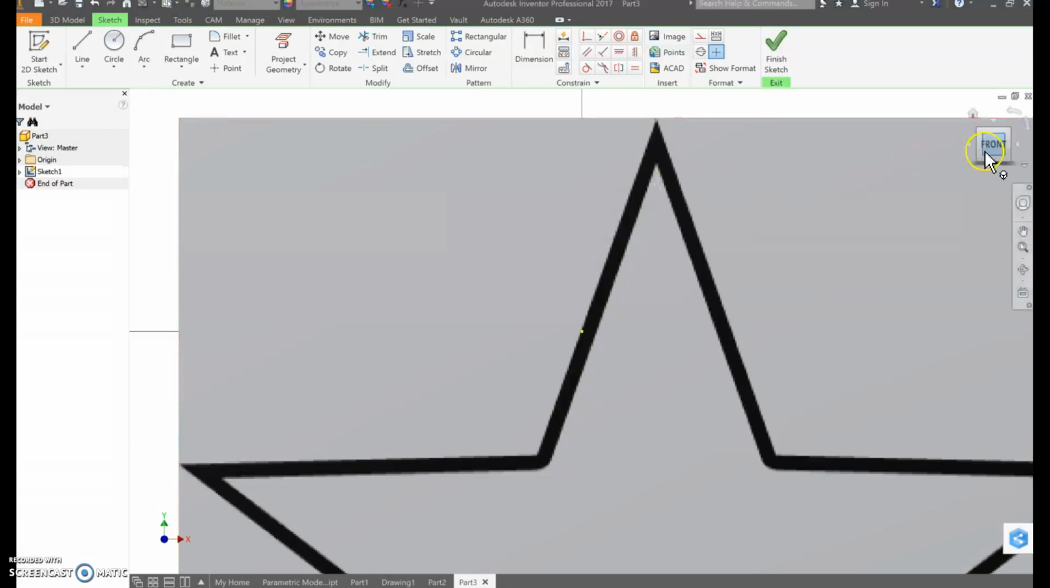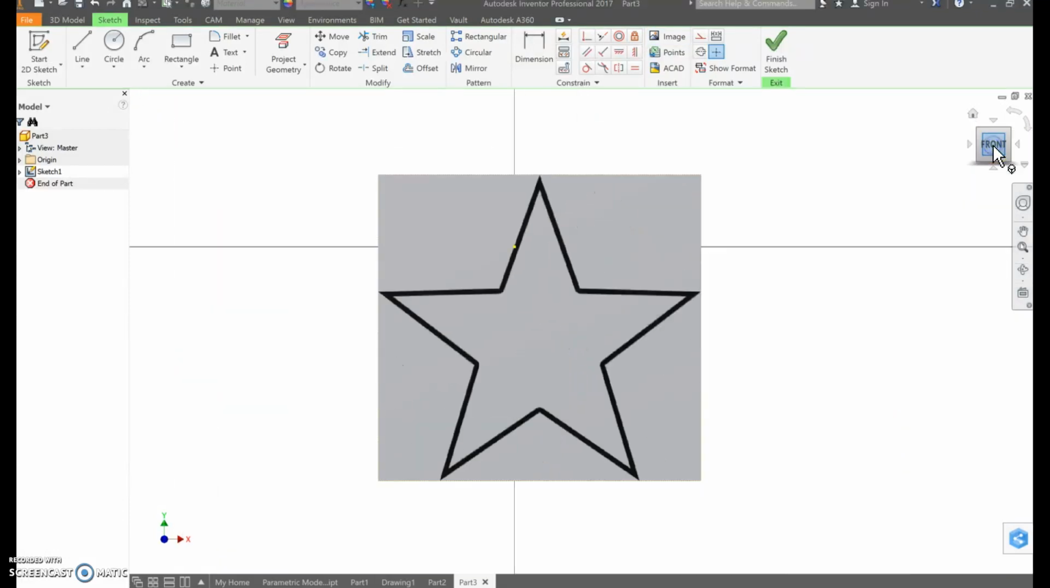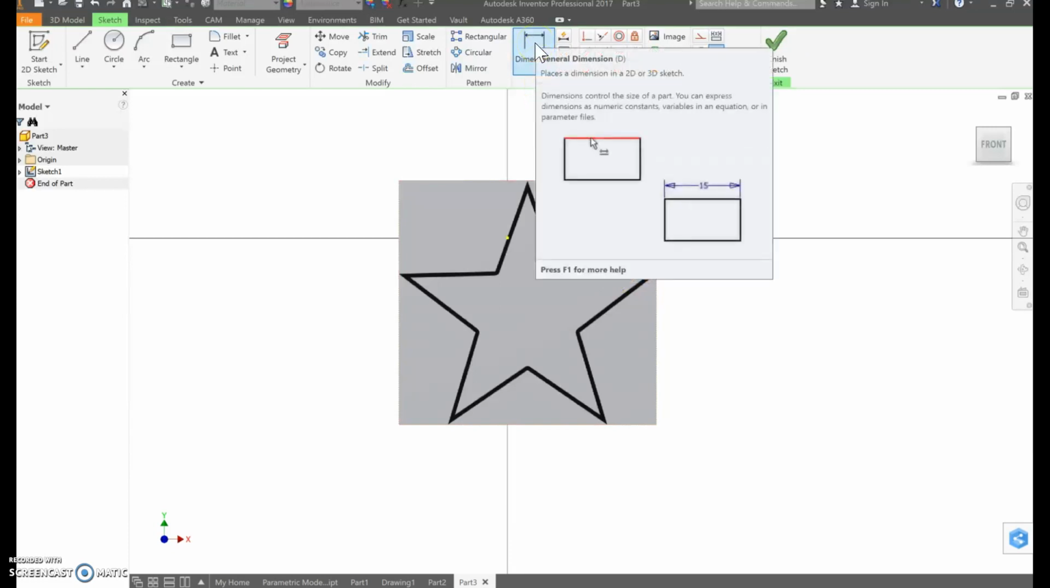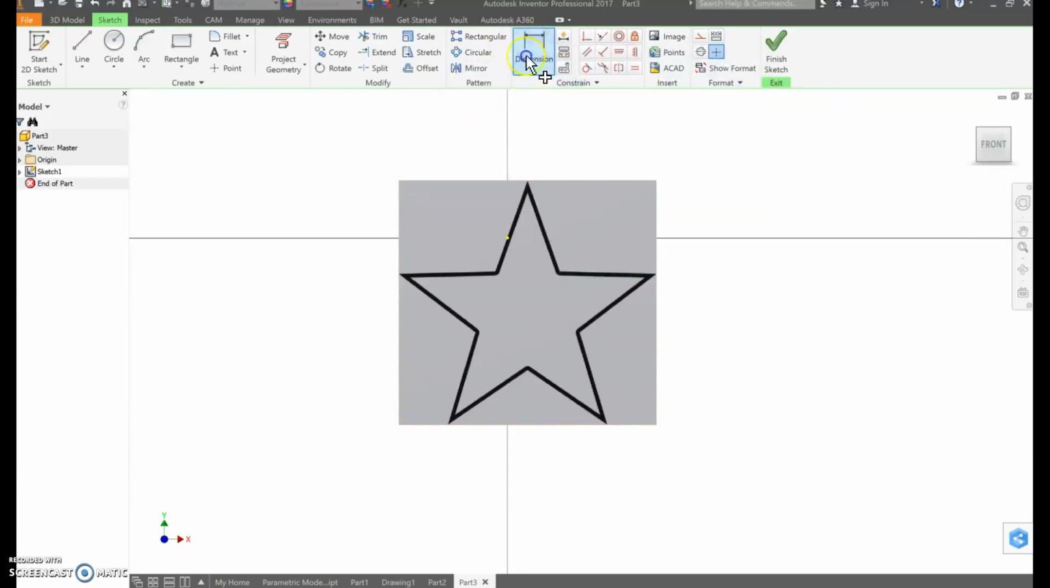Now I'm going to use the view cube and hit front so I can zoom out a little bit so I can see my whole image. Now one of the main problems we have with an image is that you don't know the size of this image. So you need to make sure you're using the dimension tool to figure out that size, or change it if you need to. So if I click on dimension and I click on the side and I drag over and click again, I know that my image has a height of 2.54 inches.